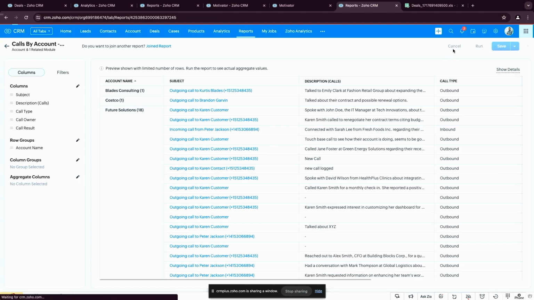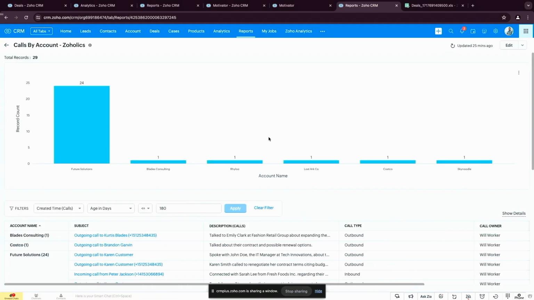I'd recommend to use both the reports module and the analytics module in conjunction with each other. Analytics is good for that high-level overview. Reports is good for diving into the underlying data itself.